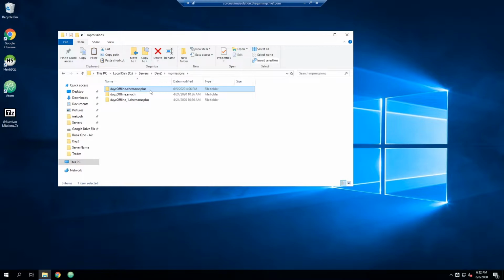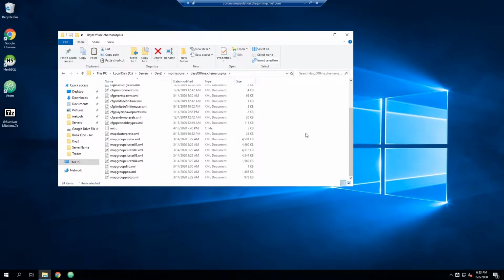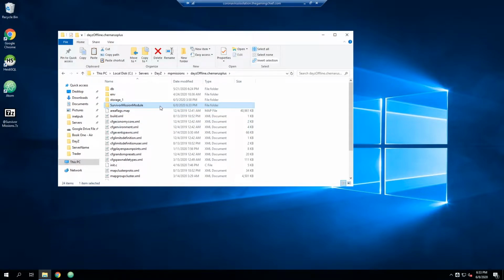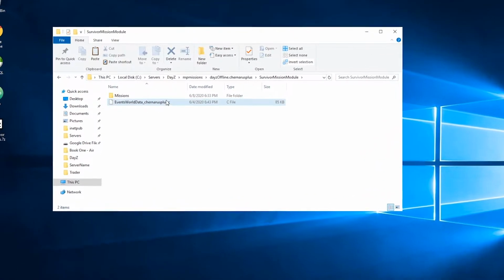And then I'm using Chernarus Plus. I believe out of the box, this only works on Chernarus. So it's going to be in this folder. And I'm going to go ahead and paste that in here. And then I'm going to go inside of this folder. Then we have this file here, the events world data underscore chernarusplus.c.